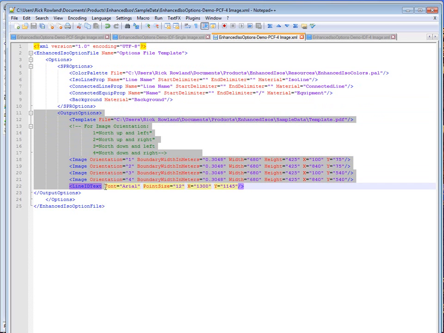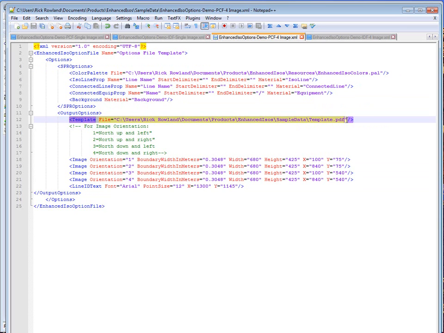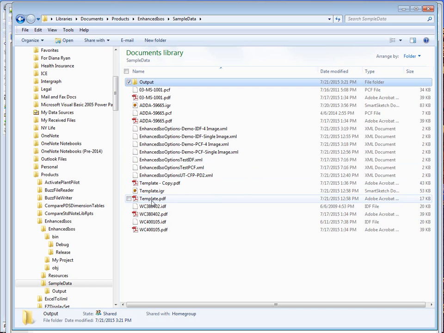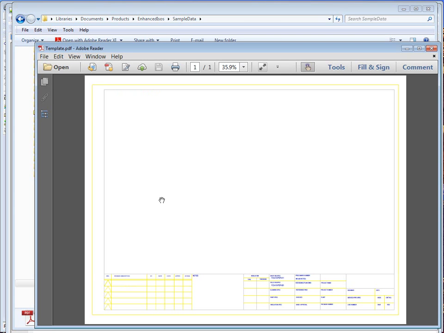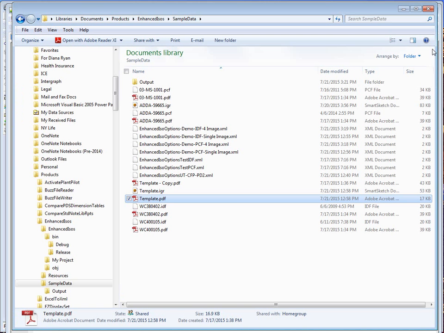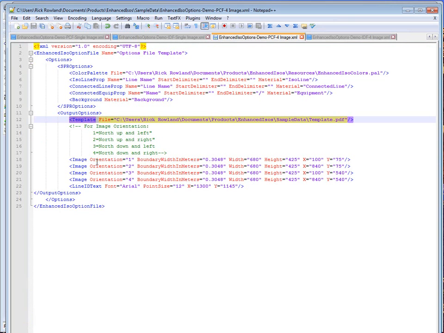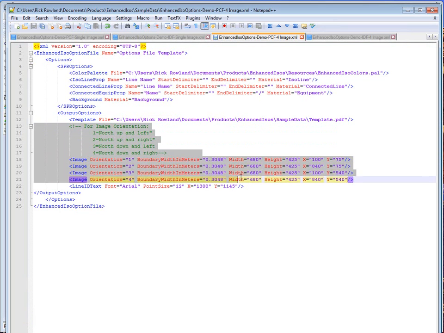Next are the output options. So you have a template file that you can specify, which is a PDF file. Let me go take a look at that template file. Here I have a file called template.pdf. You can see it's just a blank isometric border. And then you have images that you can place into that template file.